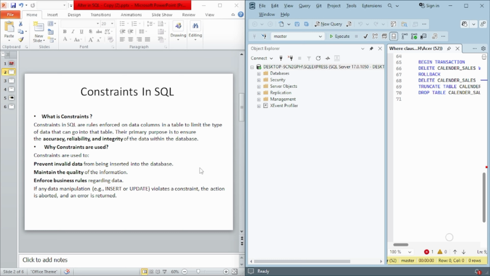The second point is maintaining quality. When we have all the correct data in a table, the quality of the table and database will definitely increase. The third is enforcing business rules regarding data. Whatever business rules we have regarding our data will always be maintained as we define the constraint for each column. That means it will always hold the correct value for that column.